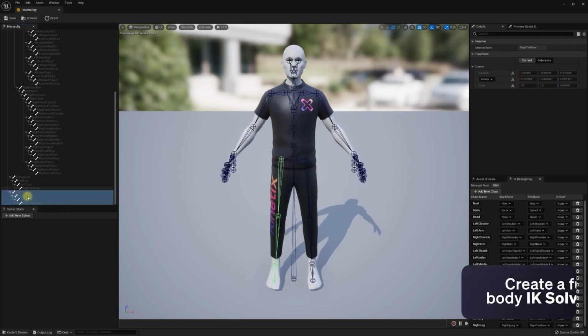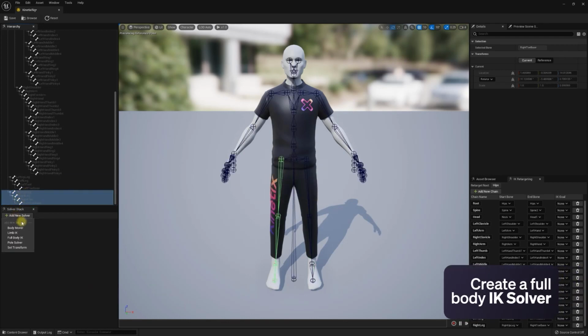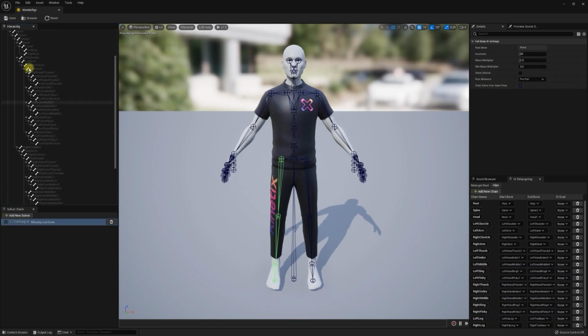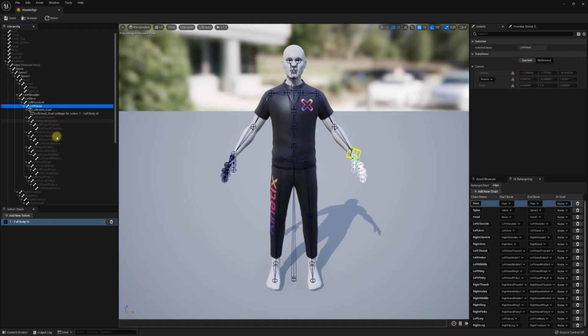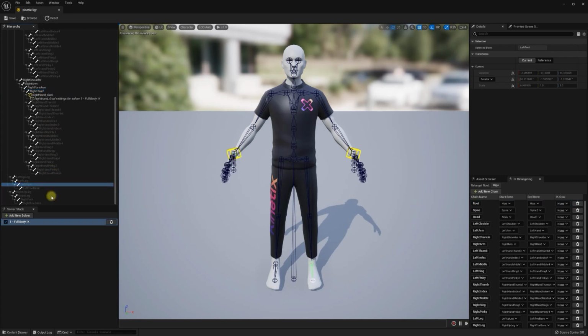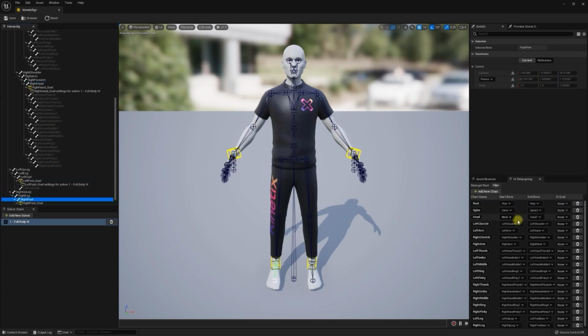Now we can create a full body IK solver and set up our hips bone as the root bone for our newly created IK solver. Then we create IK goals to the hands and feet of our skeleton. And finally, we set up IK goals for the corresponding chains, left arm to left hand IK goal, etc.